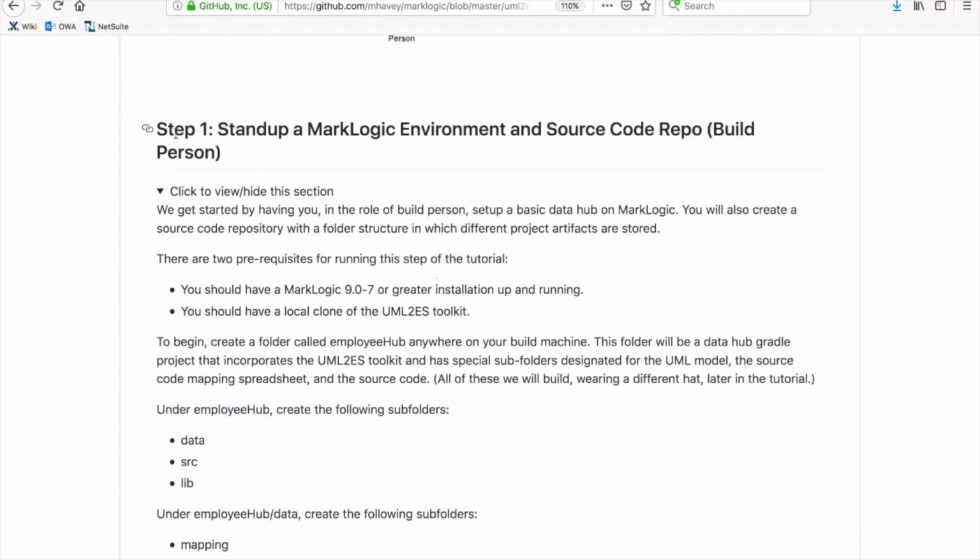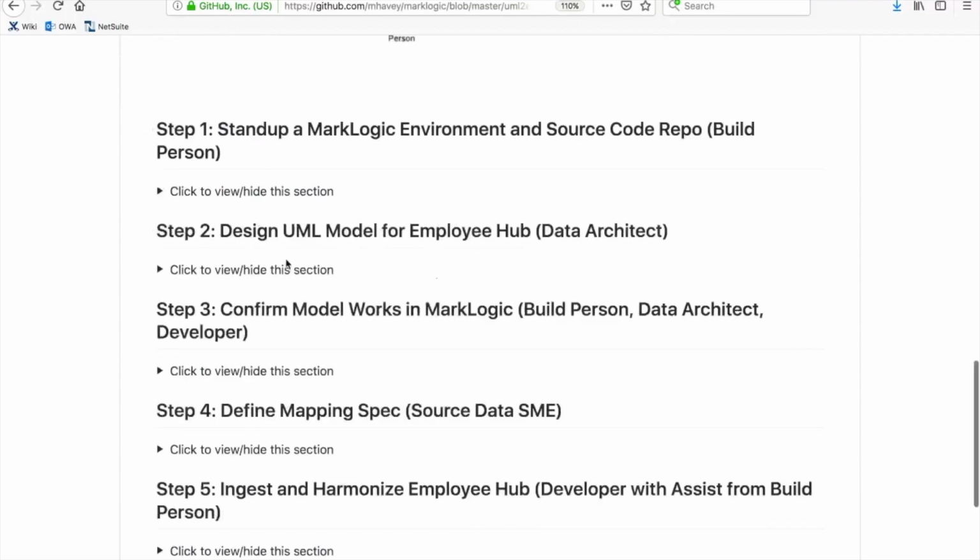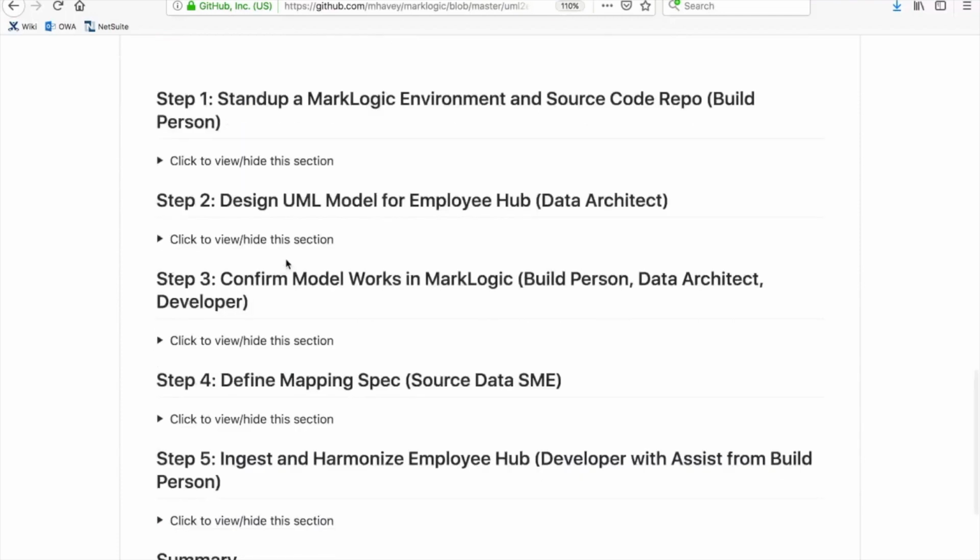But the fun starts in step 2, where you get to wear the hat of the data architect and build a UML model. I have Papyrus up and running. The steps of this, if you expand this, the steps that you would follow at home tell you everything you need to do screen by screen, click by click, to put together the model. I won't do that for you, but let me show you what you end up with.